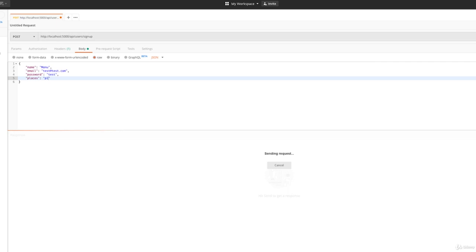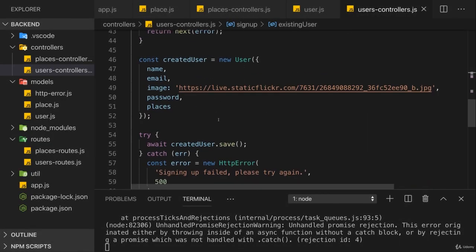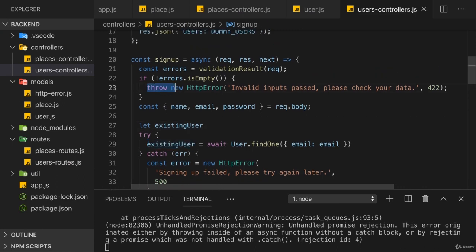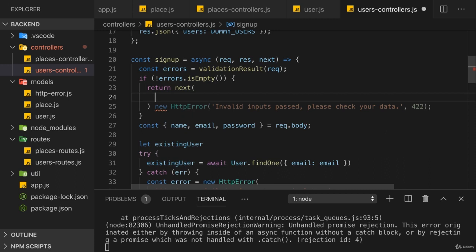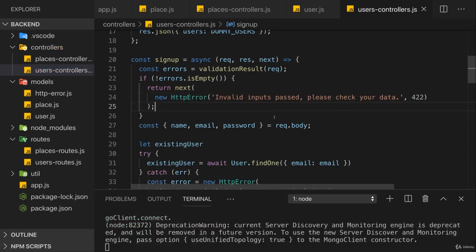So if I now hit send, and as we can see, we have a problem, but we actually have two problems. First, our request doesn't work. And second, we don't have an error message. So let's first check the problem with the error message here. Yeah, I got it. Yep, this is the problem. We are using throw here, but we are now in an asynchronous task. So this doesn't work. We have to use return next here to avoid this error. So let's put this in here.